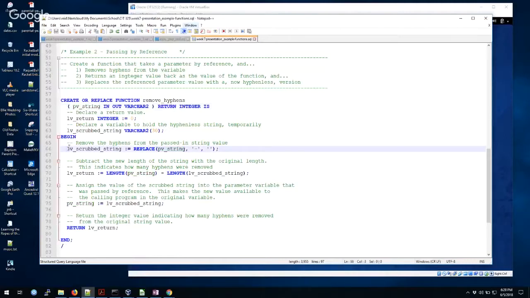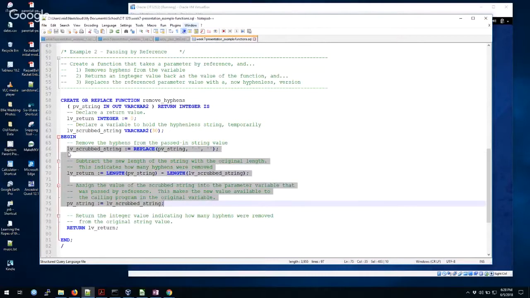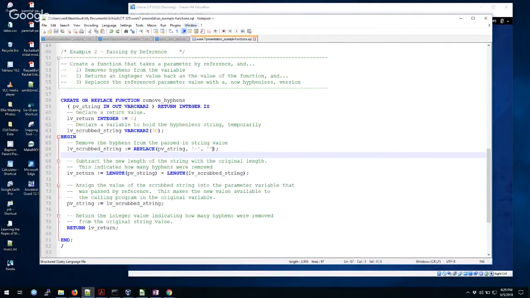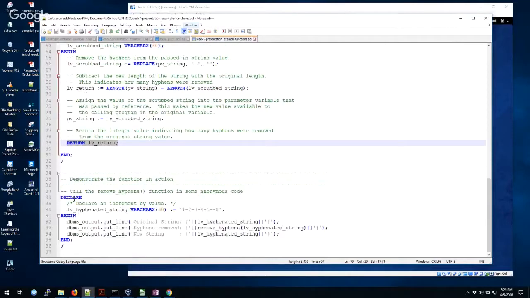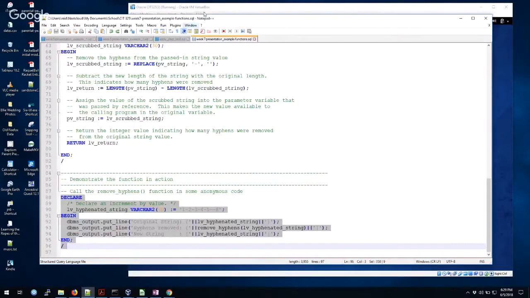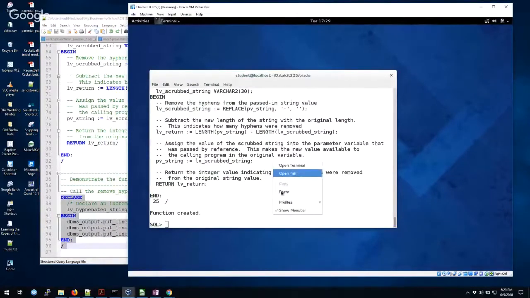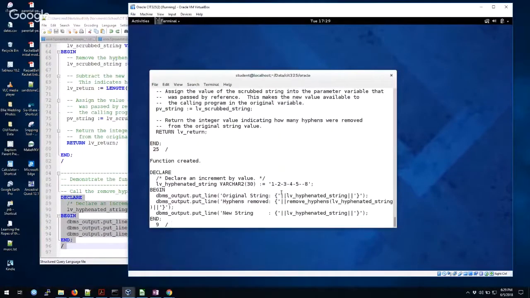I don't want to get into too much detail, but basically we do some code here. Here we replace the hyphens. We store the scrubbed data in this variable. Then we see how many characters we removed, and then we assign the variable that was passed in by reference the value of the scrubbed variable, and we return the integer value, which tells us how many characters were actually removed from that string. So I'll go ahead and run that here, and I'll show you a few things in this code.